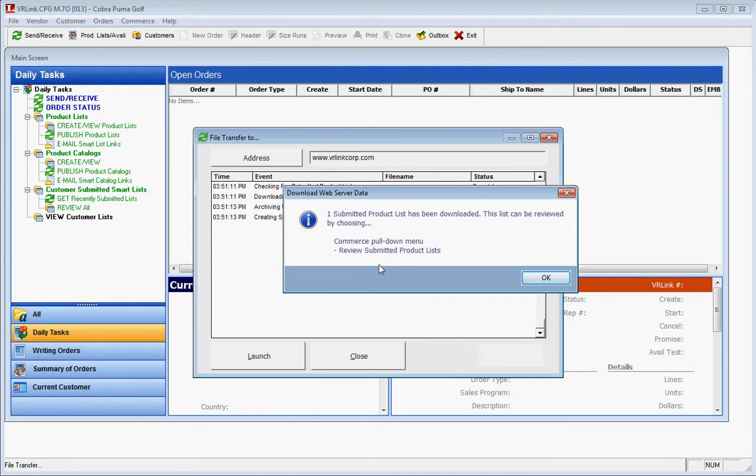So that's how it works to send it out to an account, and what the account sees when they go through it, and then how they send it back to you. So in the next video, we'll talk about how you can then make that list into an order.